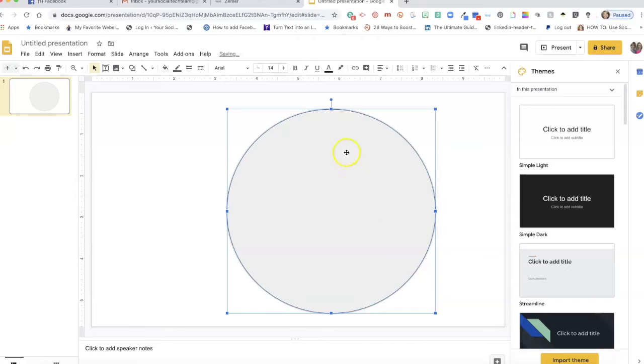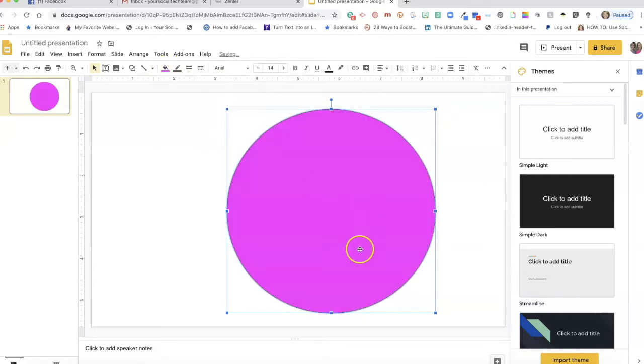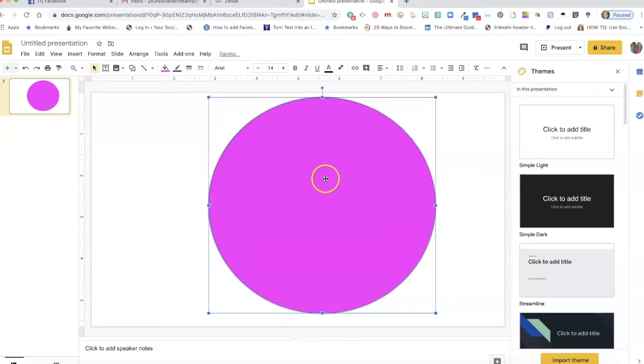Now I need to fill in the circle with a special color that I choose. So I click right over here where it says fill color, find a color that you like. We'll go with this bright pink since it's easy to see. Make my circle a little bit bigger. There we go. And now I'm going to add a text box right here in the middle.